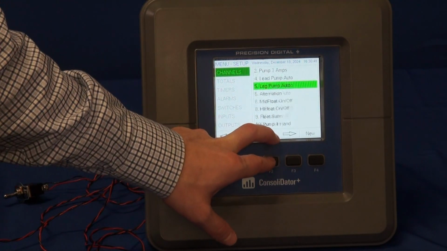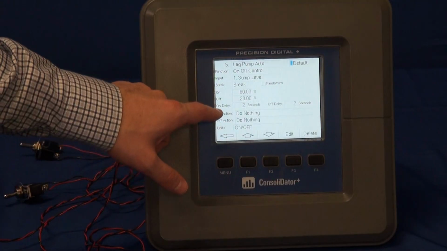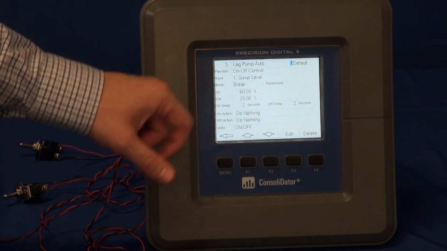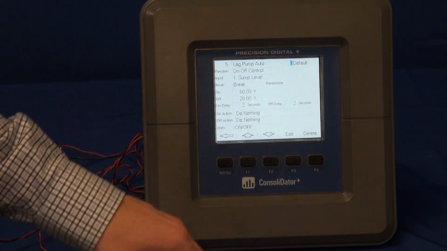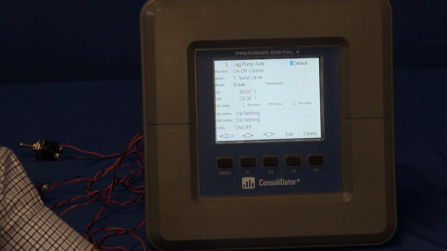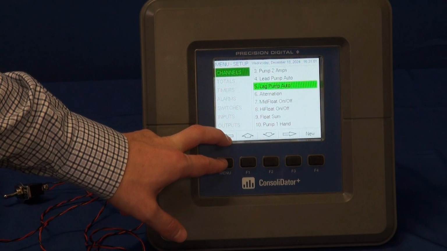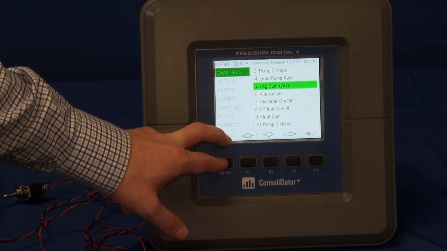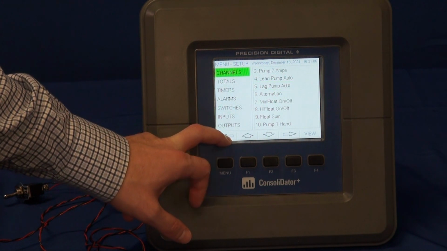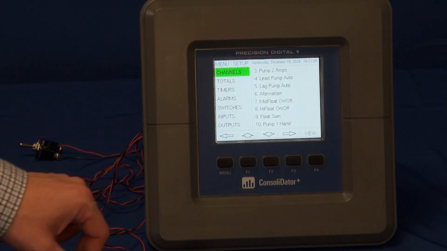Right now set for 1 second on that, but that could be easily adjusted there as well. And the same thing for the lag pump. This is set up to be 60 and 20 and have a 2-second delay, but those parameters can be easily changed on that screen as well. So those are all the items that need to get adjusted under channels.